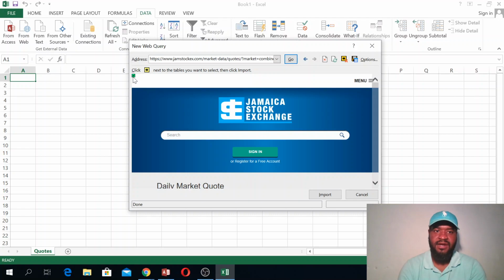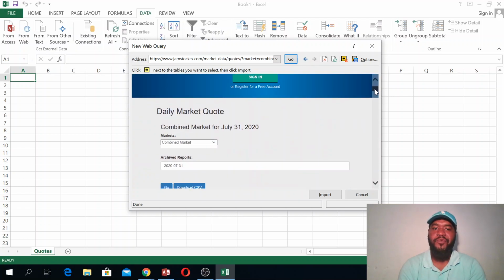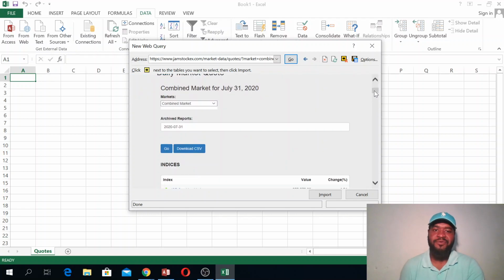And you notice the arrow changed to a checkbox. All right, so the thing about the web query though, I have to warn you about this. It is really dependent on your internet connection that will determine how fast the data is imported. So bear that in mind. And I'm really trying to keep these videos under 10 minutes. So let's see how long it will take.